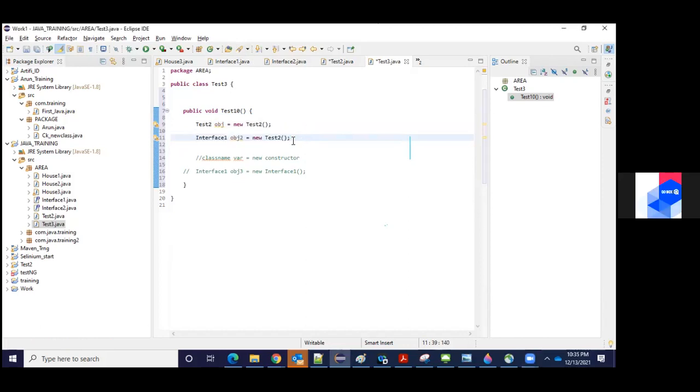We can create an object with the help of an implemented class. Get it? Yes.